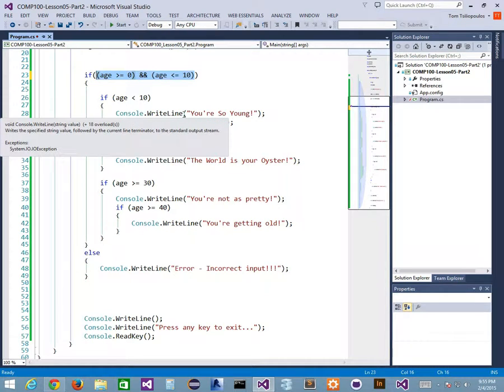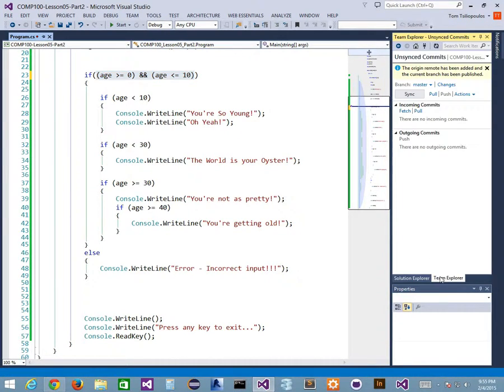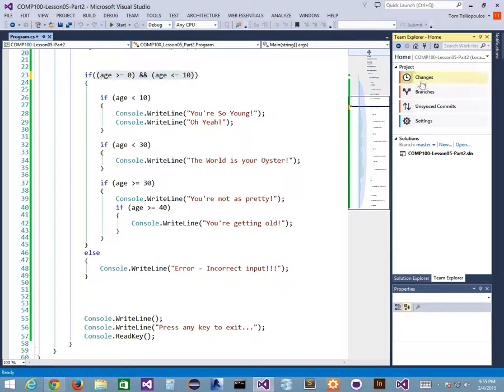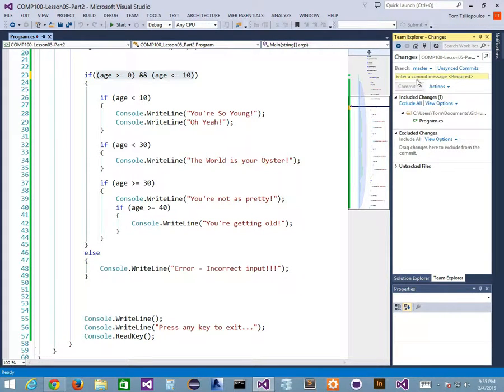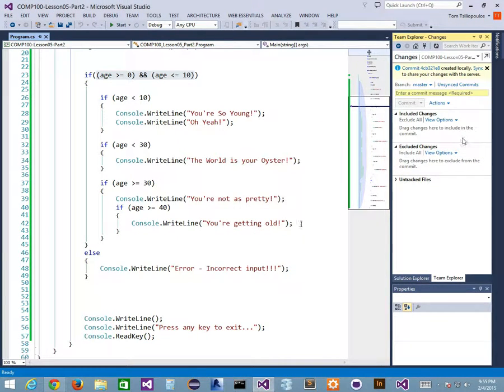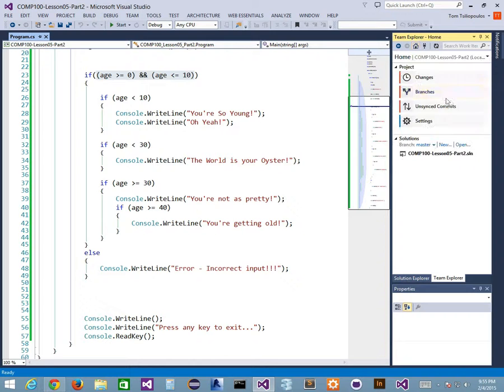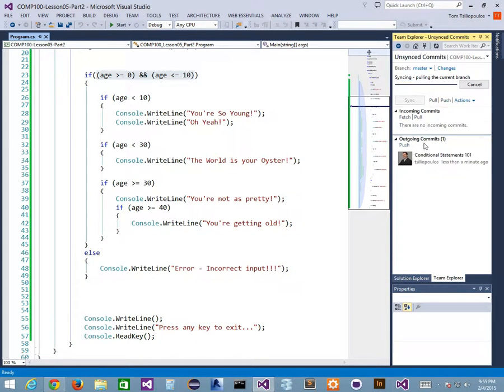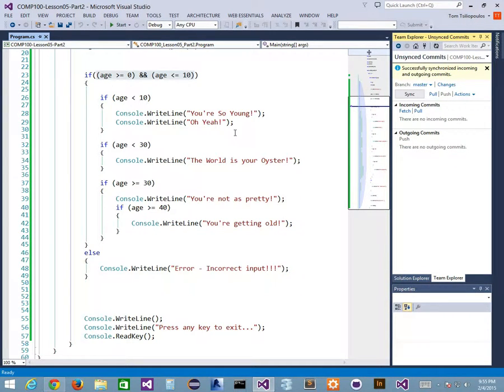Okay. Yes. Oh yeah. I commit. Yeah. But it's going to change in a second. So conditional statements 101, I'm going to say. And I'm going to go into home, unsync commits, sync. Okay, go. You got it now.